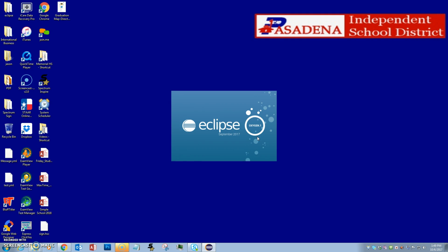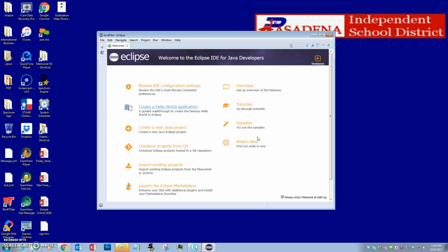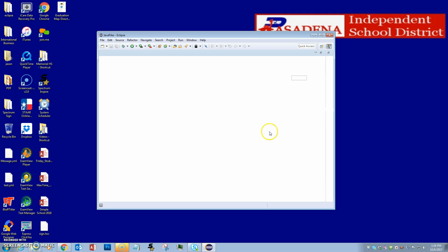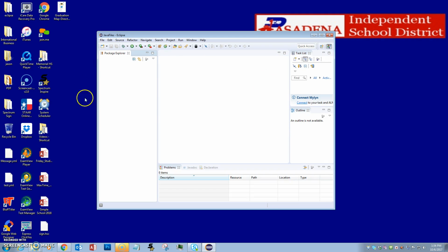It's going to finish launching my program. Okay, so once it's finished, this is our Eclipse window. We can close this welcome, or you can go through some of the tutorials, samples, and look at what's new. That's up to you. I will be going through the window and what we are going to be using in here in more detail in other videos. So this is Eclipse, and if you have any questions or have any trouble installing, please let me know.